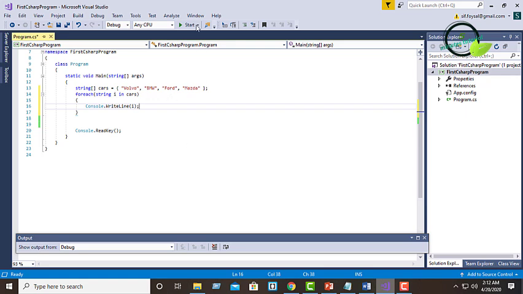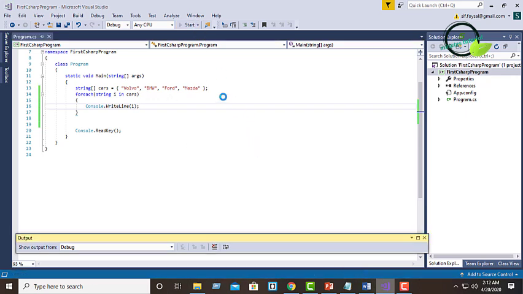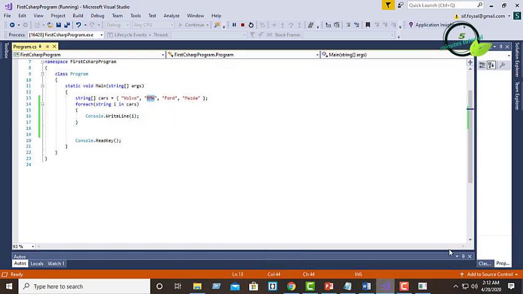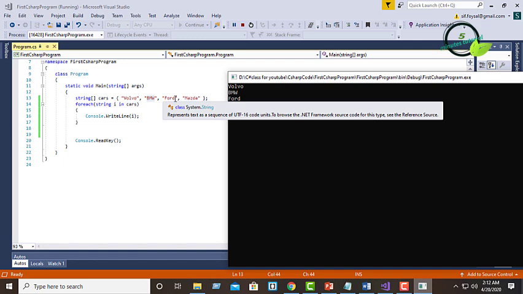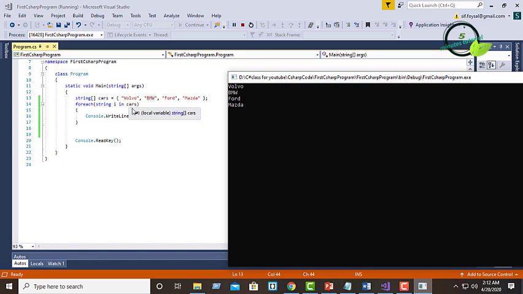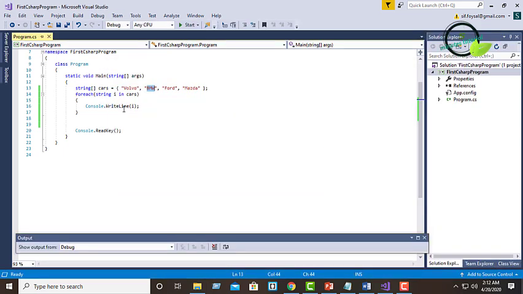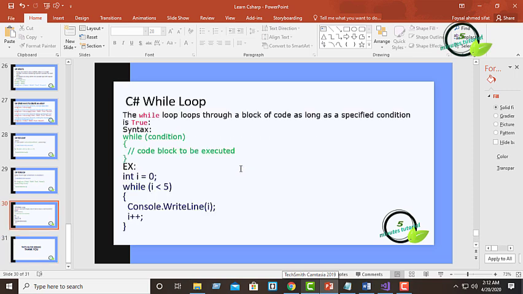So I am executing the program. Here you can see the first value Volvo is printed, the second value BMW is printed, the third value Ford is printed, the fourth value Mazda is printed. So each value from the array has been printed. So we have seen the for each. Now we will see while loop. So here's the while loop.